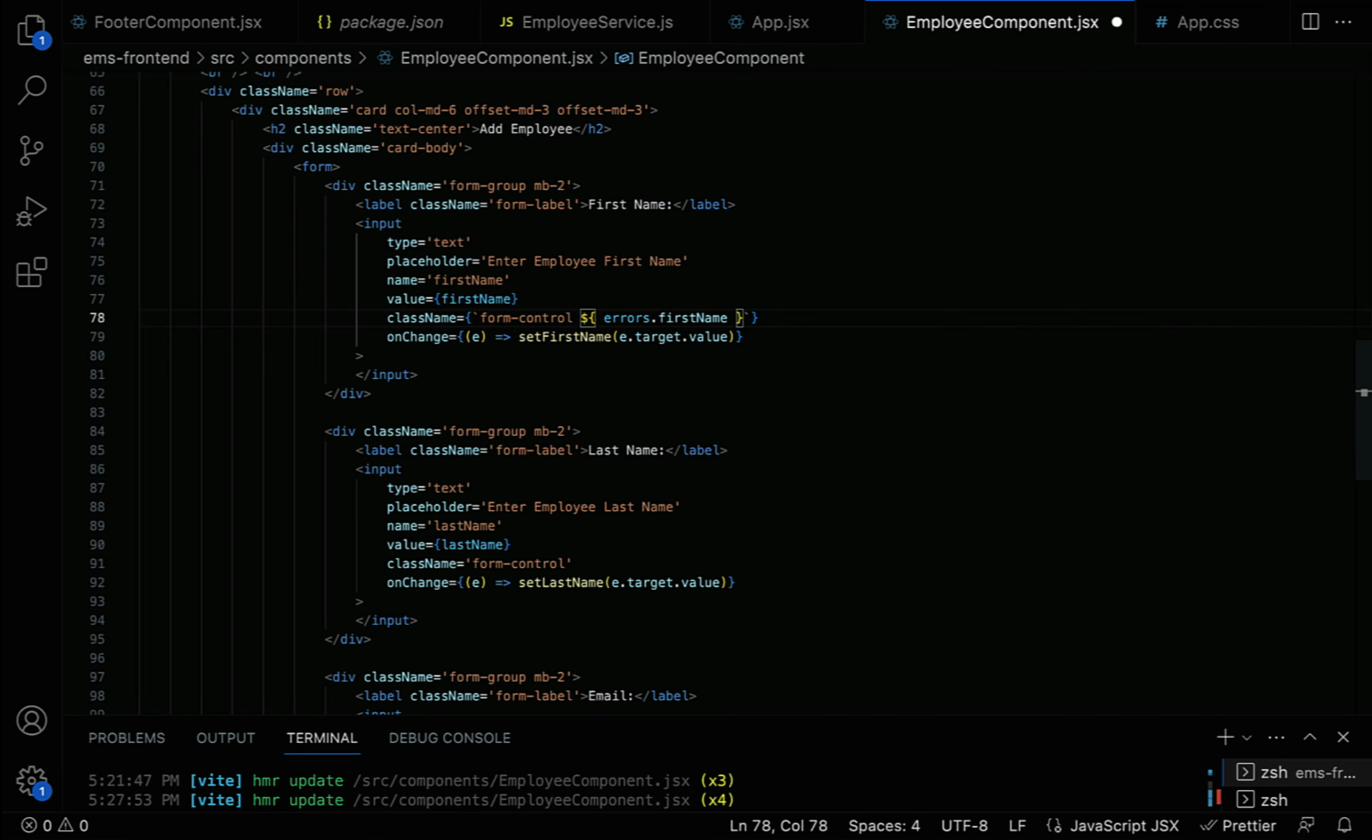If the firstName contains a validation error, then we're going to add a Bootstrap CSS class that is hyphen invalid. Perfect. If there is no validation error, then we're going to keep it empty. Alright, perfect. So here we have added a condition. Based on the validation error, we will add the Bootstrap CSS class.